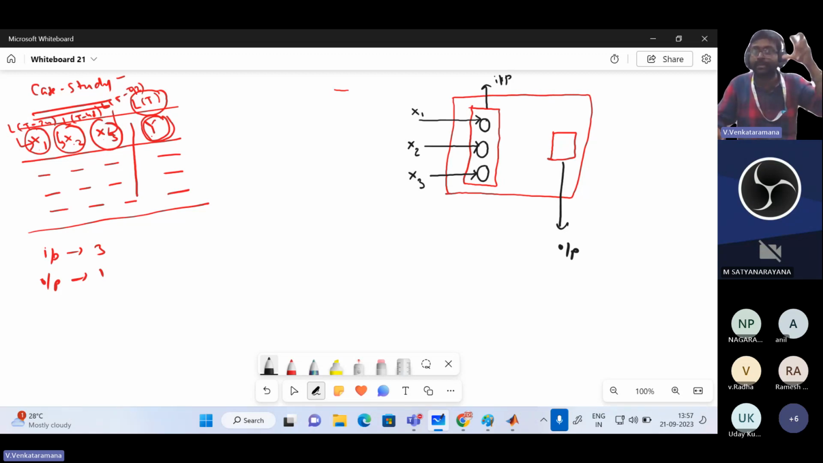So like that, we have to design the architecture for an ANN model. Random architecture we have to design. And coming to the output layer, the number of neurons in the output layer depends upon the number of output variables we are going to predict. So here we are going to predict the output variable y, only a single variable. So only one neuron is sufficient.